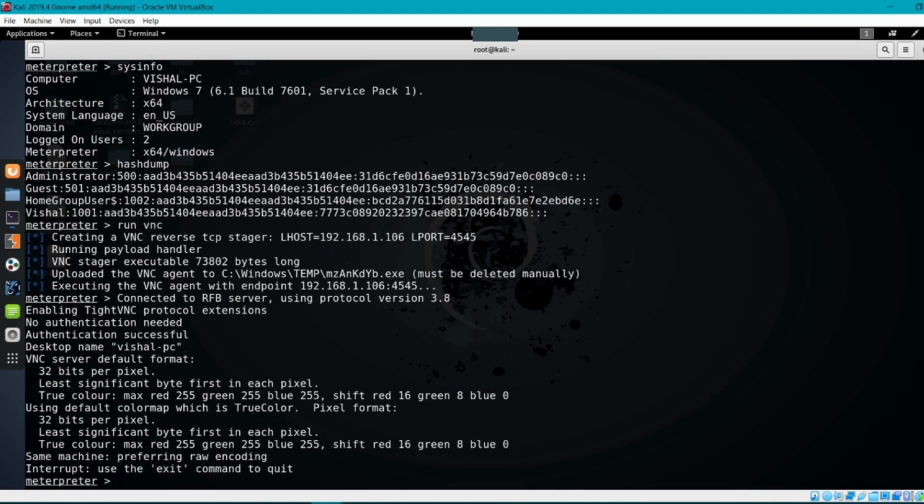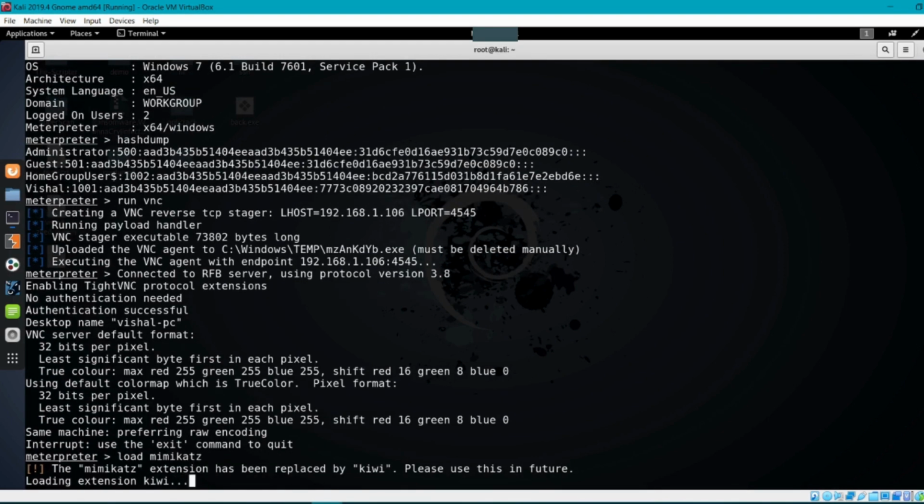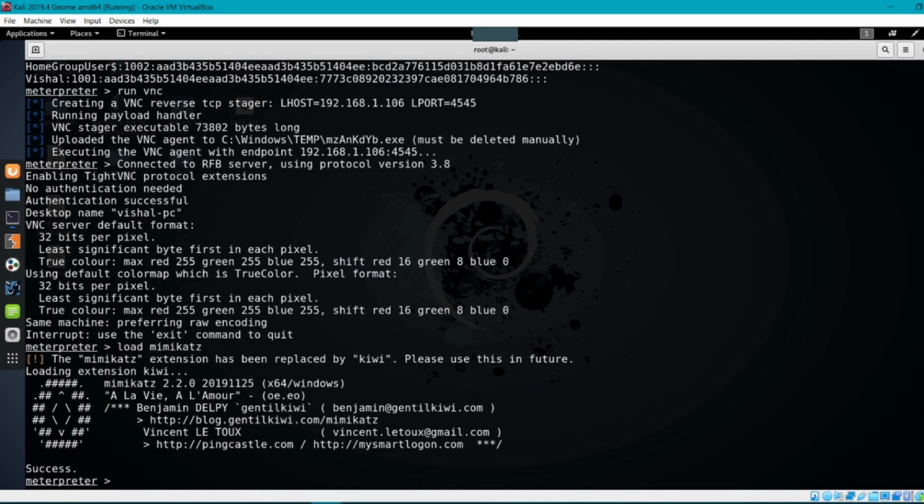Now we will use a specific tool. We will just load that tool. The name of the tool is Mimikatz. We will use the command load mimikatz. I will hit enter, and you can see that Mimikatz is successfully loaded. Let me show you what this tool can do. It is a very powerful tool which we can use.